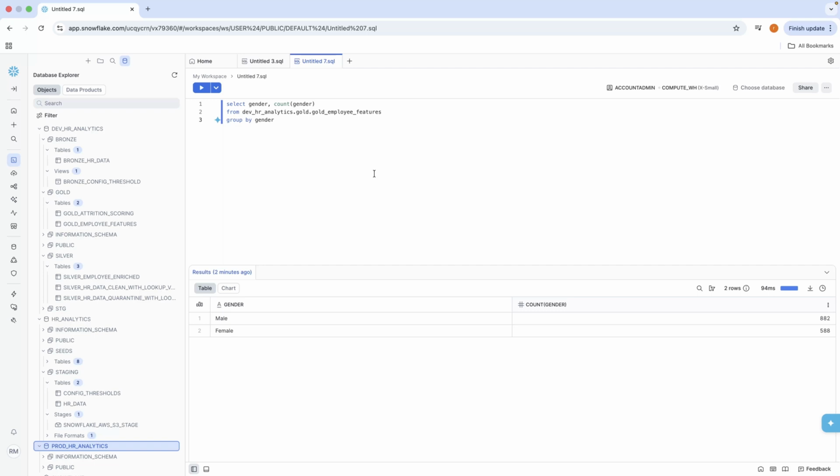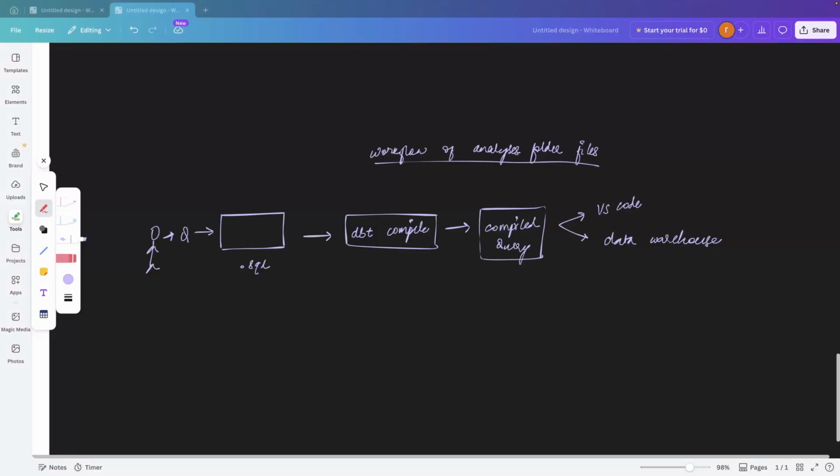This is a job that is done by dbt for us, and things are made easier for us using the analysis folder. That's why it's highly recommended to use it. So the workflow for any query that is sitting in the analysis folder is: you get a question from the stakeholder, you convert that question into an SQL file, and you put this in the analysis folder. So this is an analysis. Then you will run dbt compile to compile this code and get a compiled query. Now this you will find in the target folder, in the dbt folder.